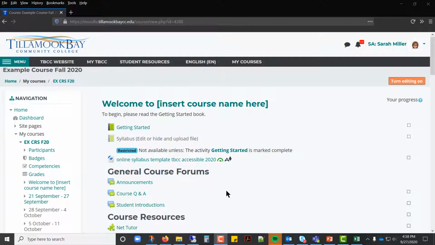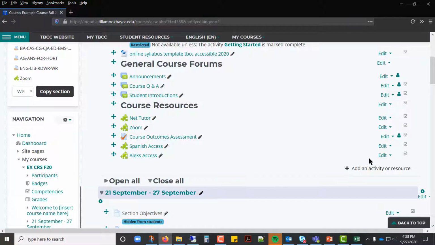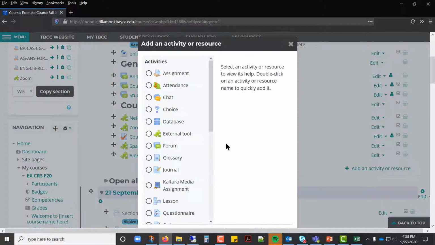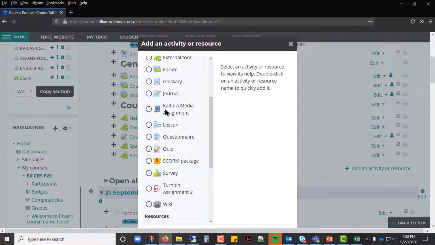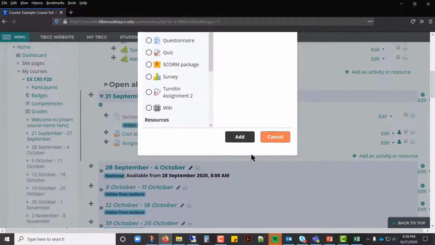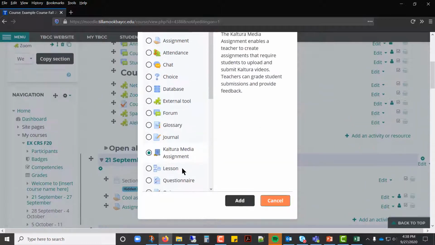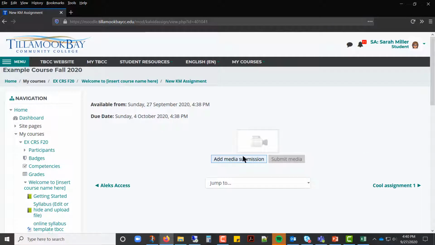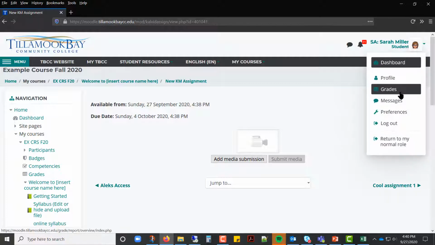I'm going to run through a couple of Kaltura things so we can see what's what. So first, turn editing on in your class and add an activity or resource. Kaltura media assignment. This might be what we need, because that looks a little different than what I saw in the medical terminology class. So you could have them submit media, like a video, and grade that. I don't think that's what you were trying to do.